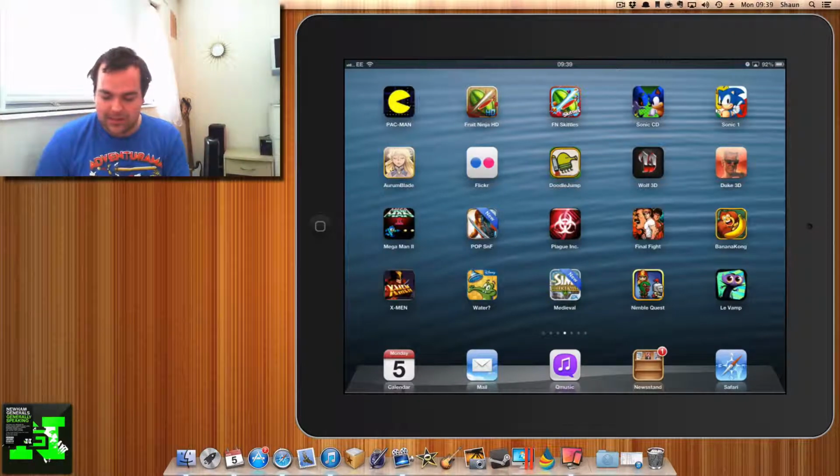Mega Man 2, classic. Prince of Persia. Plague Inc. is a great indie game. Final Fight is classic. And about Banana King. Now let's move on to X-Men. Of course, it's a classic arcade game. Whereas Mod Water is great for kids. Sims Medieval is, of course, I've not played it, but it was good on the PC.